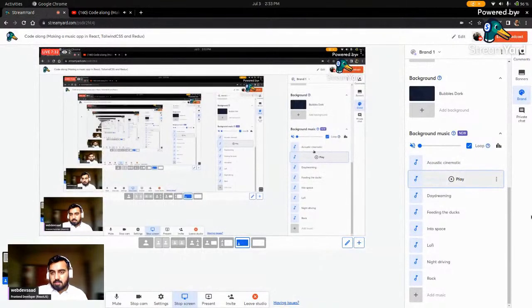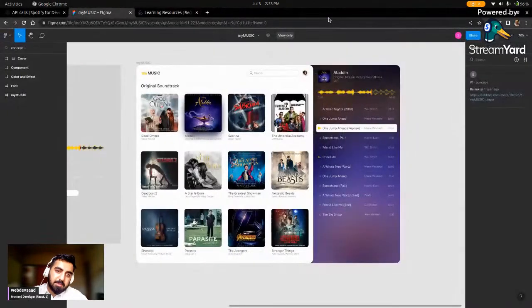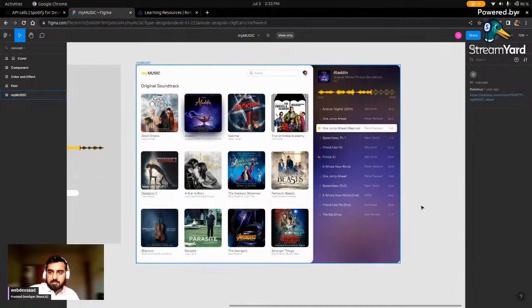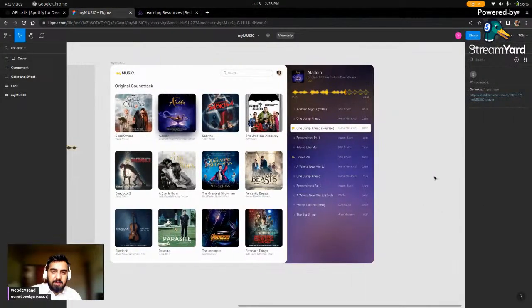So we are developing this music app. Let me show you the design. I found this on Figma. It was a free resource, so I said, why not? I'm just gonna develop this and then connect it to the Spotify API most probably.